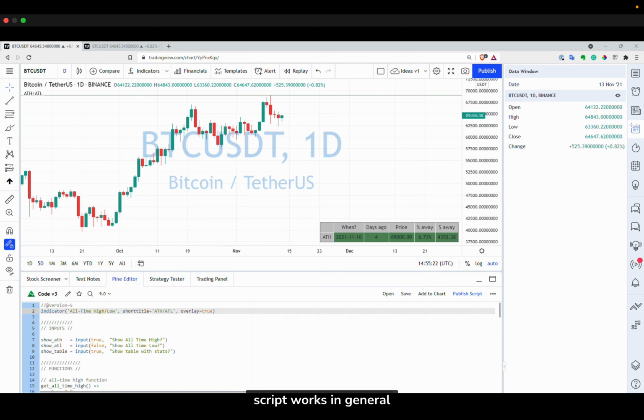PineScript works in general. And I think it's important to know some information about it because it might be a bit counterintuitive, especially for people who used to program in other general purpose languages. So let's start with the data. So here I have an indicator and I applied it to Bitcoin USDT pair daily chart.